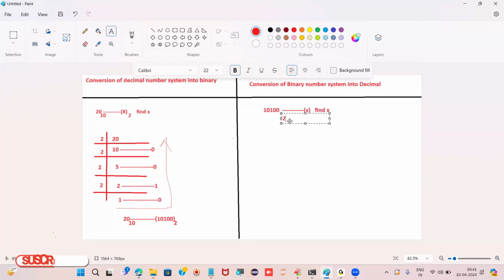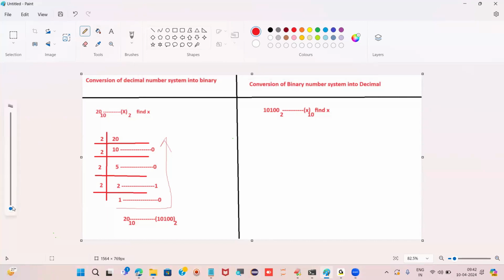And what is the base of this? 2. Similarly, base of x is what? We are going to convert it into 10. Got it? Chalo. Now we'll see 1 0 1 0 0. Now what you have to do here? First, I'll explain you this. So what number we have? 1, right? 0, 1, then 0 and 0. How many bits we have here? 1, 2, 3, 4, 5.